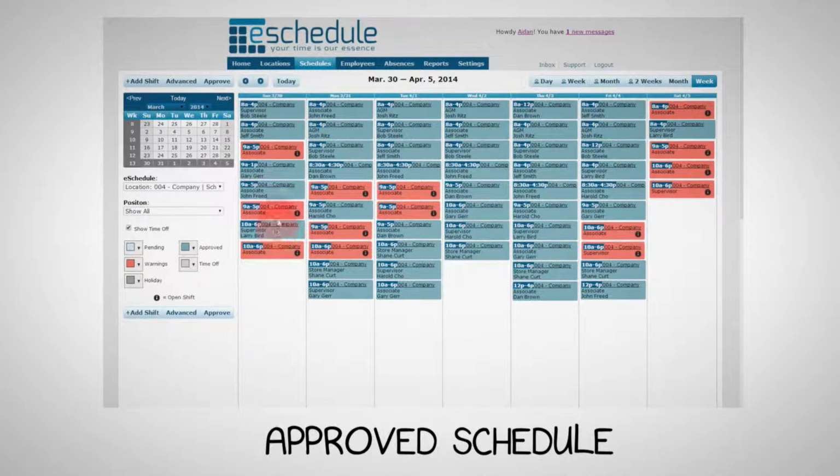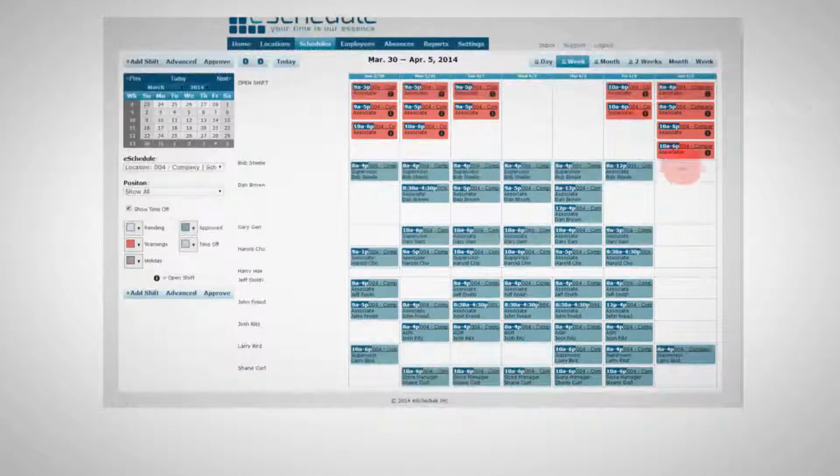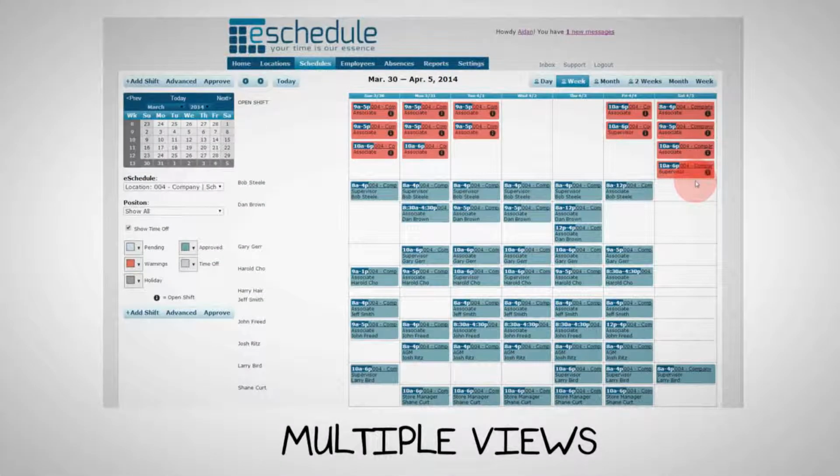Approved open shifts show up as a different color and are displayed with a warning. This is to let you know that there are shifts that need to be filled. There, you've successfully created your first schedule. You can play around with the various views to determine which display best fits your scheduling needs.